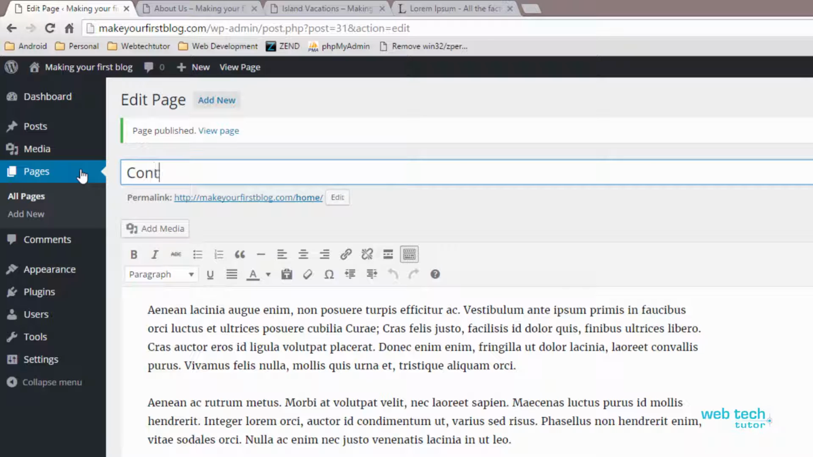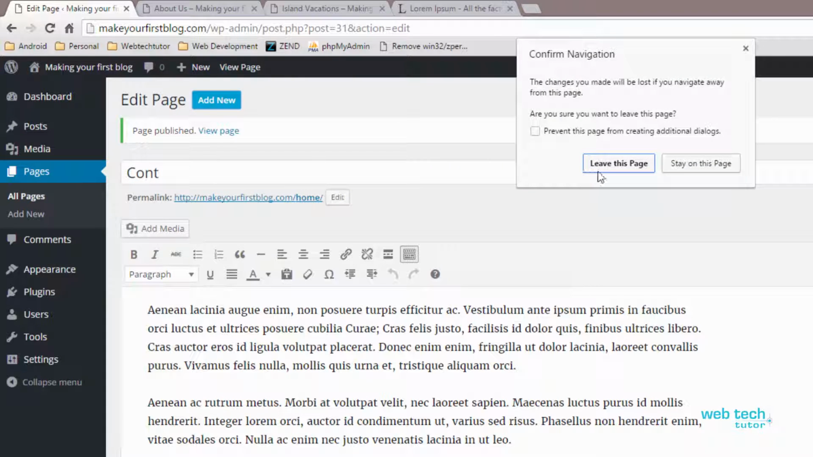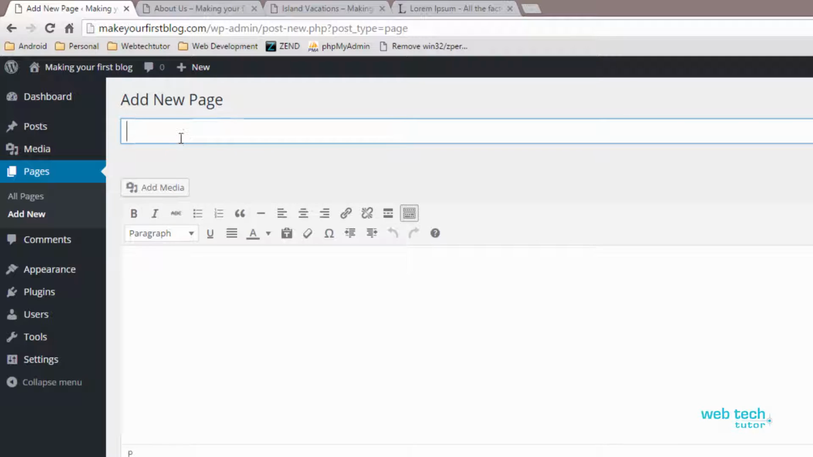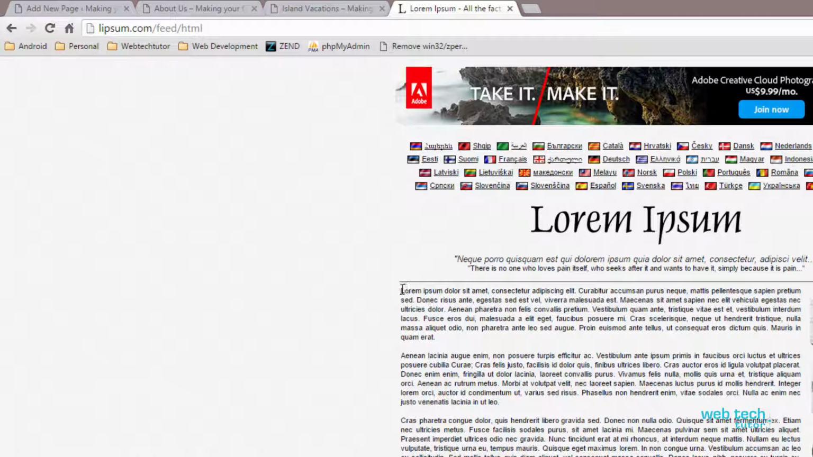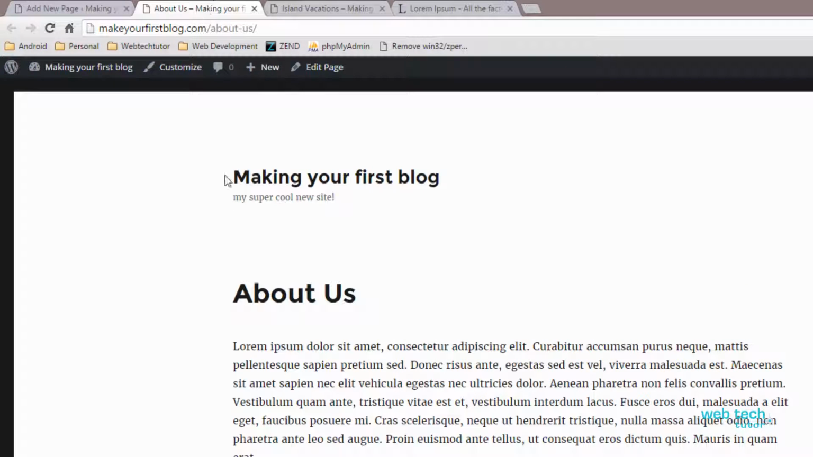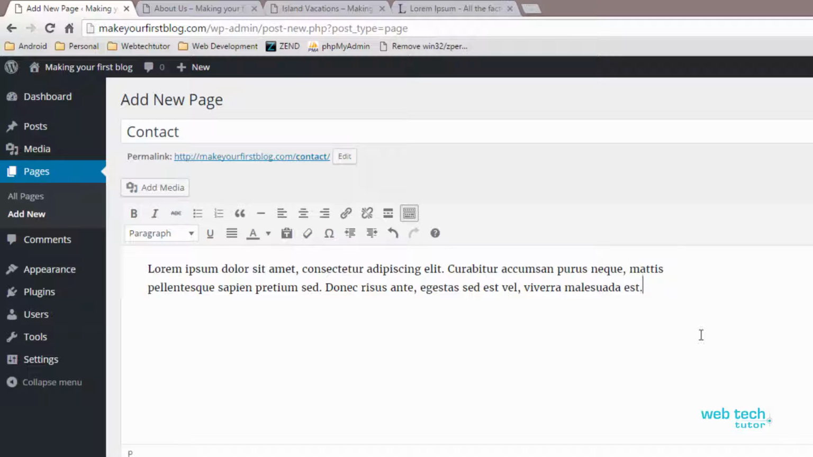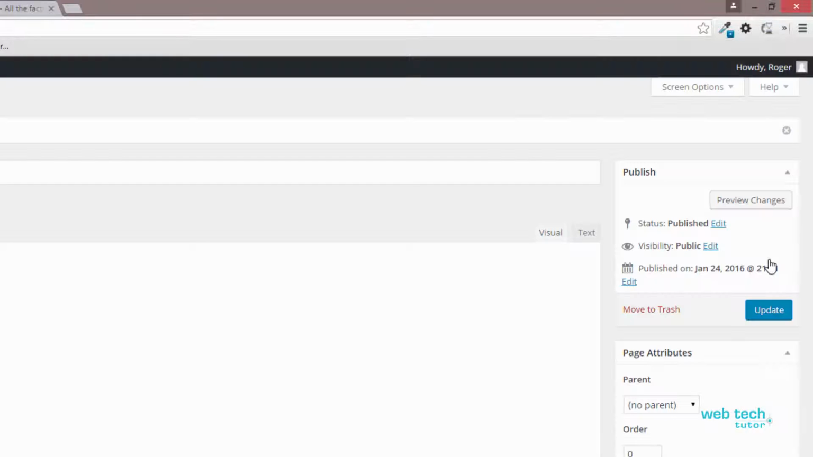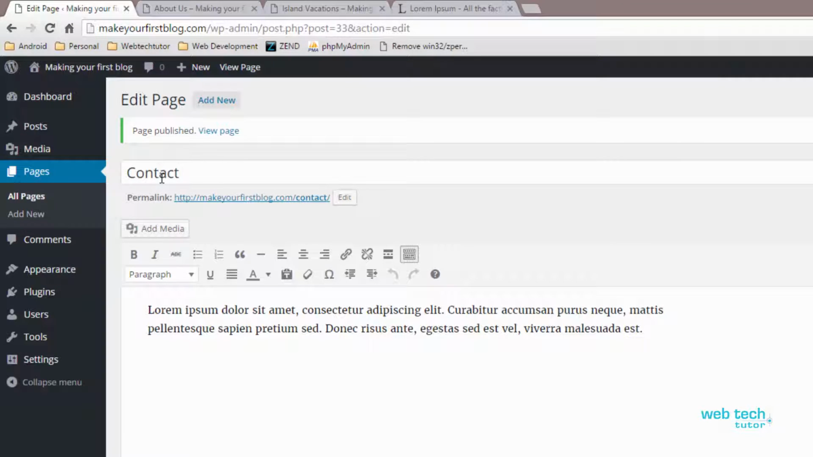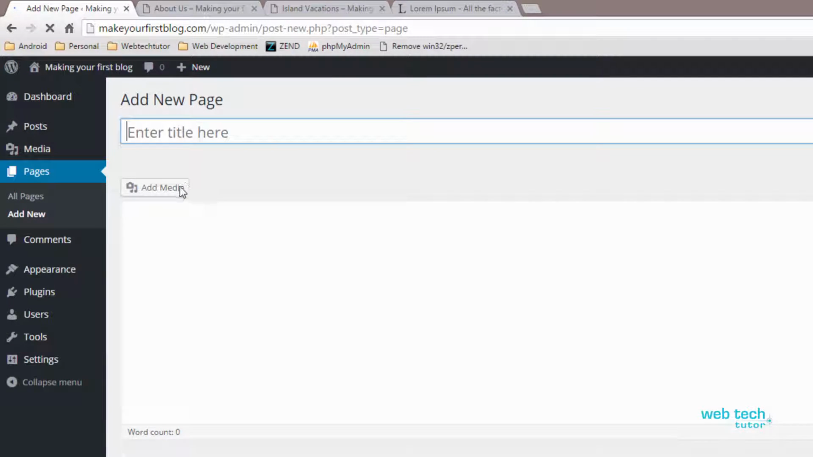And let's do another one. Actually, let's add new, and add a contact page. And this one will have very little copy, just for someone to contact and reach out to us. We will be building the contact form, by the way, just hang tight. I'm just going through the basics for right now. Hit publish. Okay, so now we've got 3 pages. We've got a home, an about, a contact page, and maybe let's add one for services.